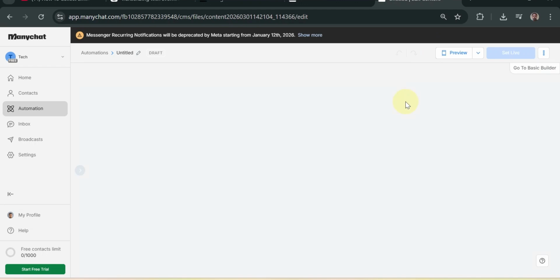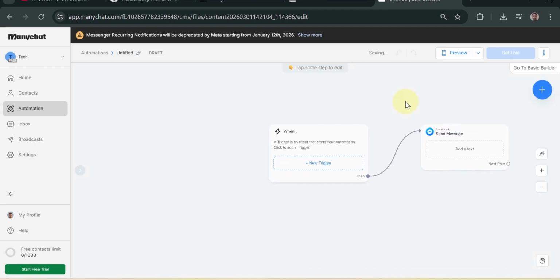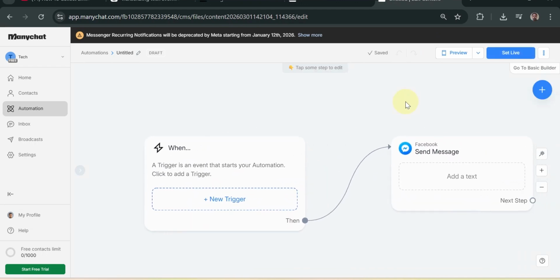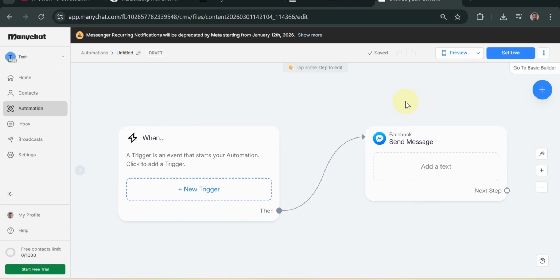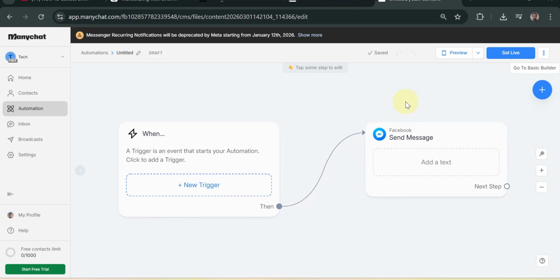On the blank canvas, begin by adding your first message. This could be a welcome message, introducing what you're offering. For example, you might offer a free resource, discount, or exclusive content in exchange for the user's email address.